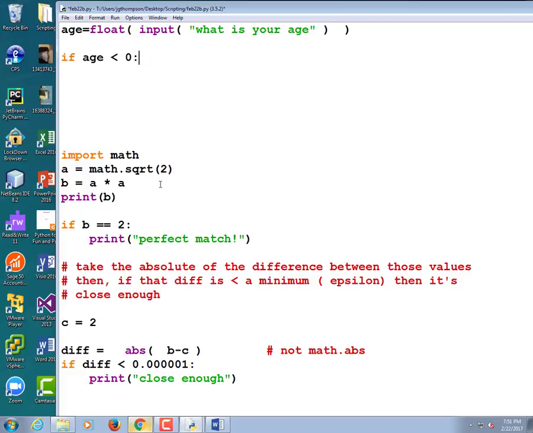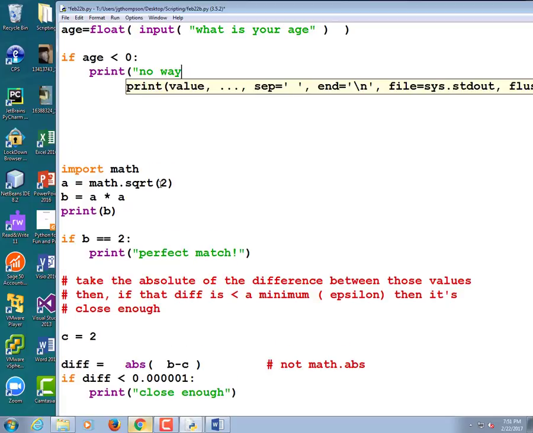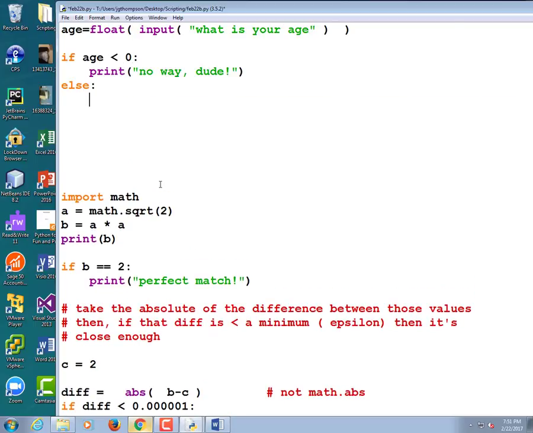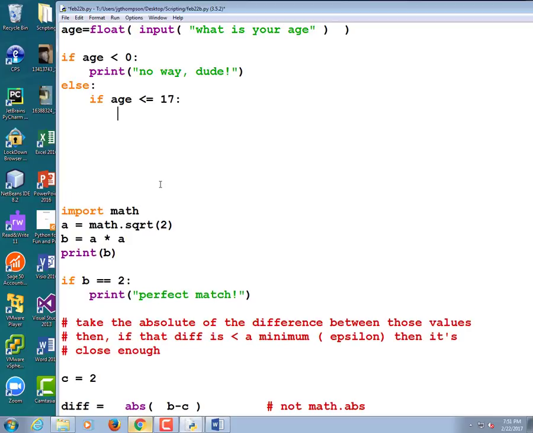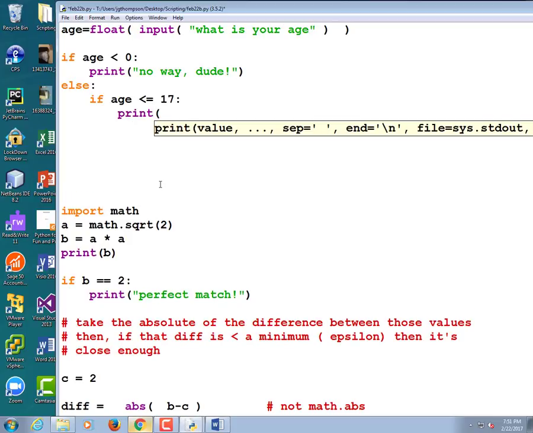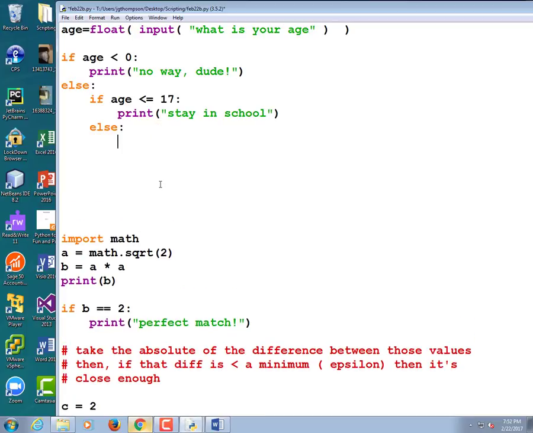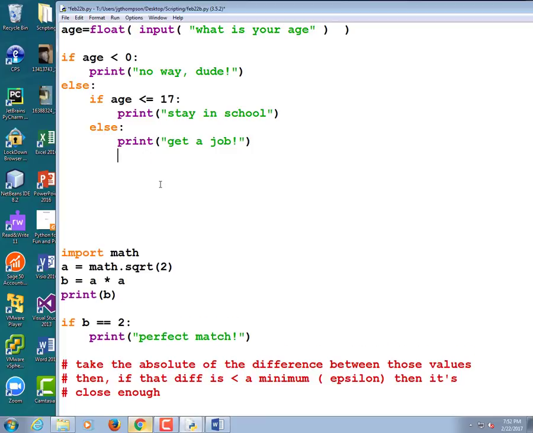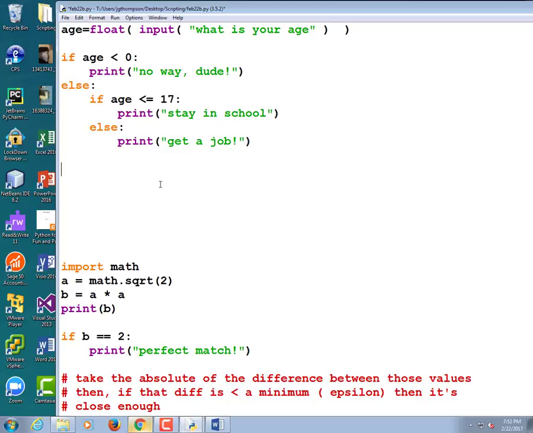If age is less than 0, print, no way, dude. Else, colon. Now we can put another if statement. If age is less than or equal to 17, colon, print, stay in school. Else, colon, print, get a job. Apparently we're not allowed to go to college in this universe. Okay, that's a nested if.